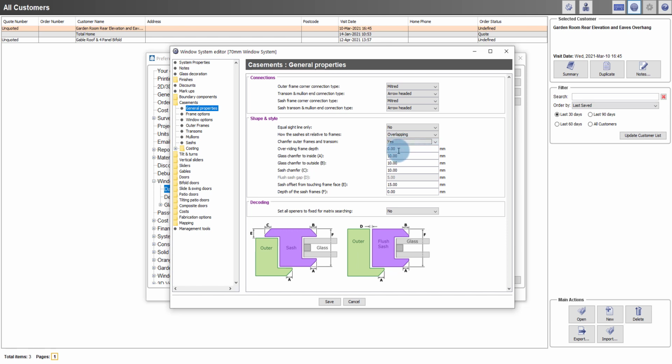Overriding the frame depth will allow you to alter the standard depth from that which has been specified within the system properties. In this case, it's 70mm. Some window types within a given system may require a wider frame depth to the rest of the system. For example, patio doors tend to be wider to allow sashes to slide side by side.